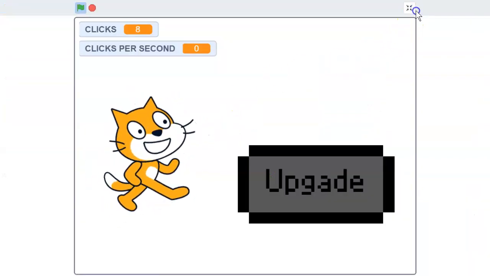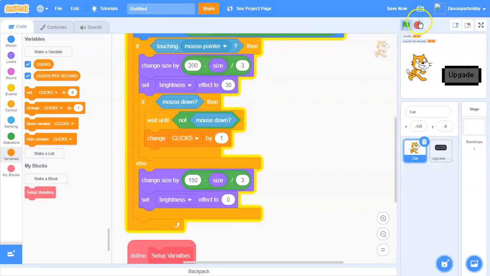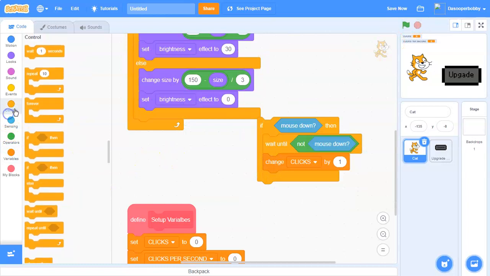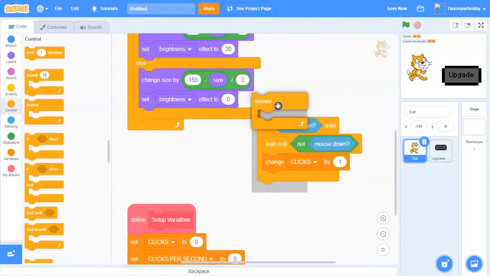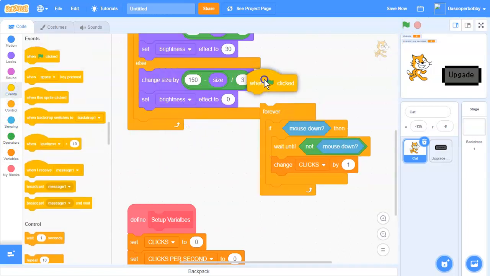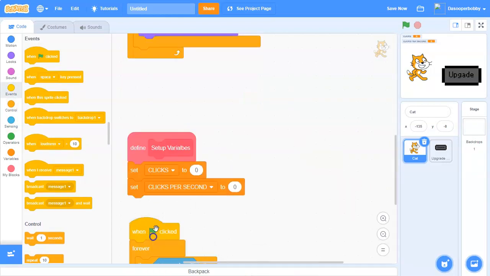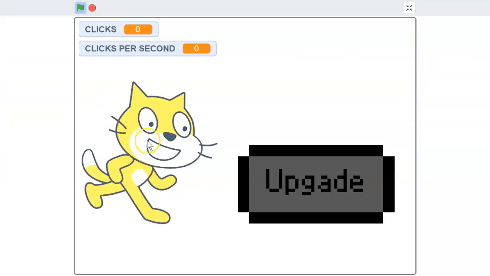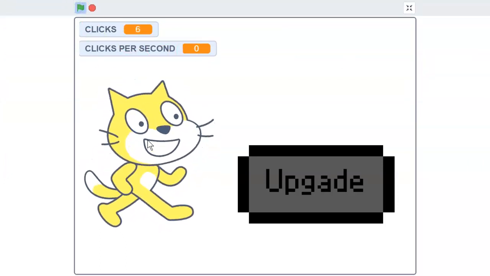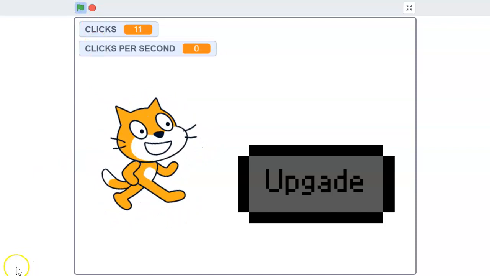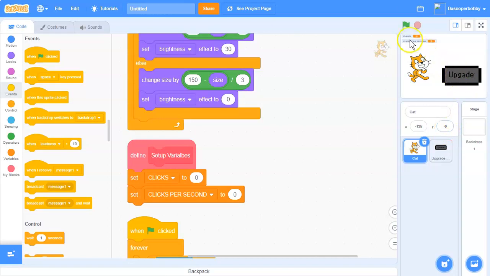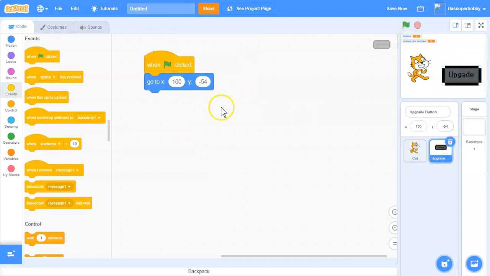So in order to fix this, let's put this in a separate forever loop. So take this out and let's get a new forever loop and put a green flag and connect that to a green flag. So if we run this now, our cat doesn't freeze. So this is exactly what we want.